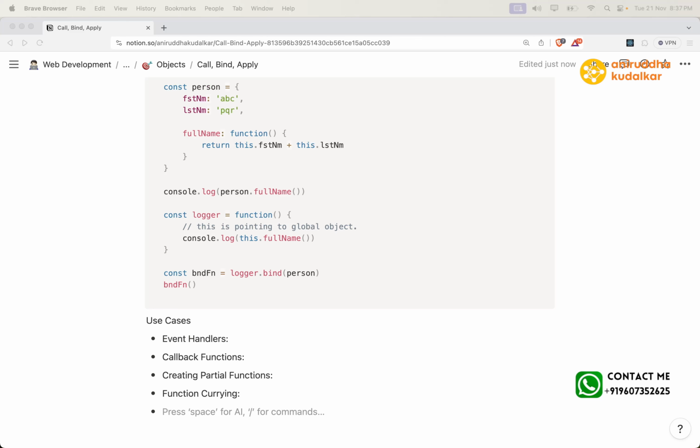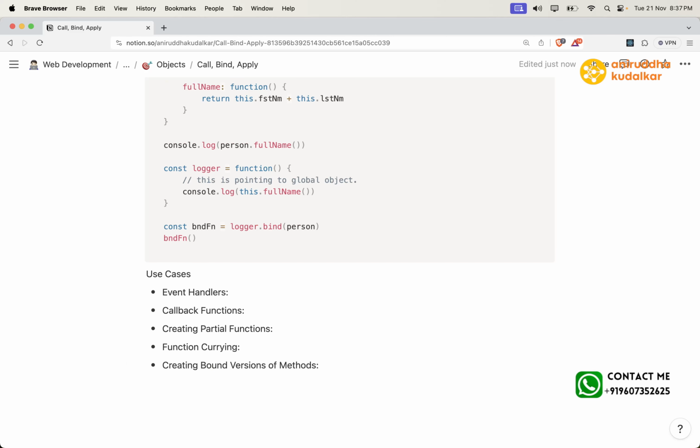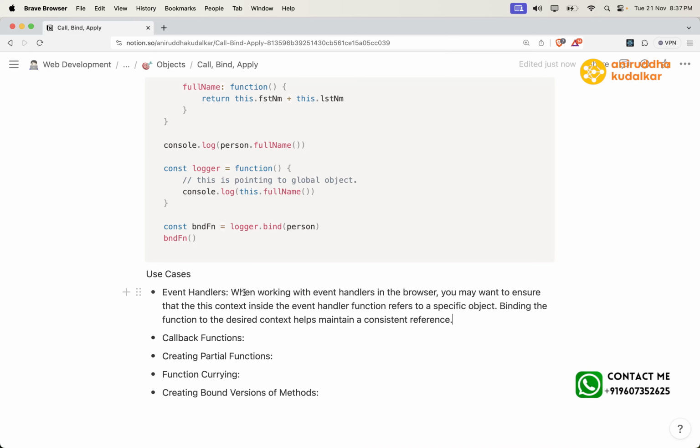And here you can say creating bound versions of a method. We can create different methods. When we see this, a lot of things will get cleared when we are learning React. When we are working with event handlers in the browser, you may want to ensure that the this context inside the event handler function refers to a specific object. Binding the function to the desired context maintains context-free references.